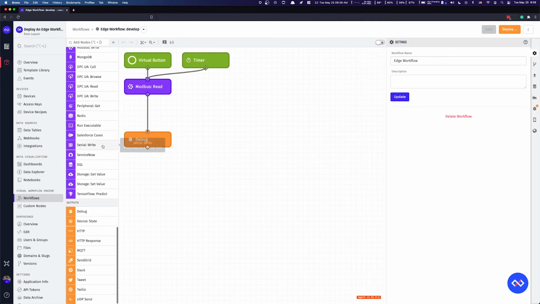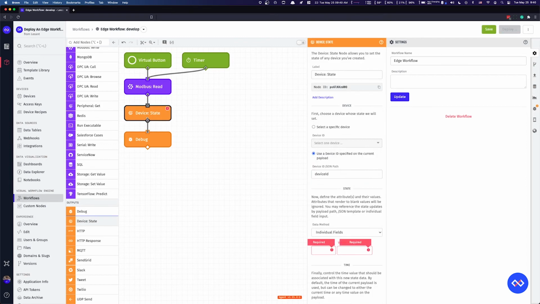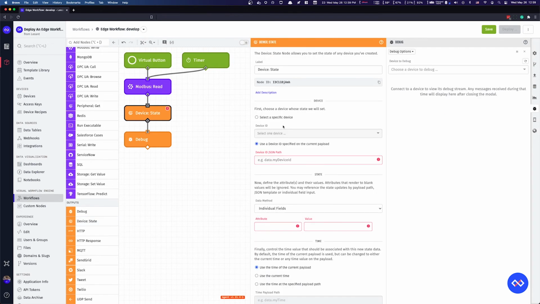The device state node is another output node. Now instead of clicking, I'm going to click, hold, and drag and drop. If I hold my mouse here, you'll see that the line goes dotted. I can drop, and the node will go in between that workflow and will be connected on both sides. So now I can start working on the device state node configuration for this workflow.